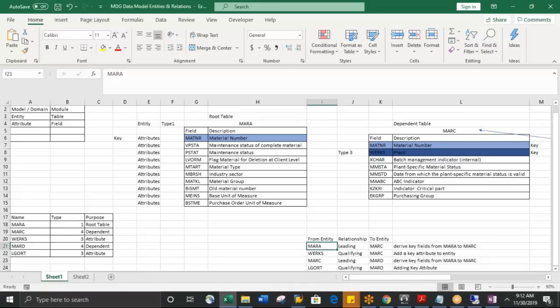Now, when I do the relationship called leading, all the key fields of the Mara entity will be automatically derived to the Marcy entity. That's a property of this leading relationship. Derive key fields from Mara to Marcy. When you do a leading relationship, that happens automatically. And when the key field, let's say MATNR, has been derived from Mara to Marcy, Marcy also requires one more key field, which is works.